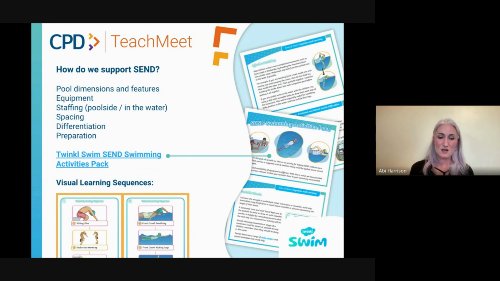Again, we've tried to address that at Twinkl Swim by creating visual learning sequences, which is these lovely poolside posters you can bring in that actually have images of everything that's going to happen in the lesson, to help children who may find that useful. So I popped a link in there as well. We've also got a Twinkl Swim SEND swimming activities pack that includes lots and lots of different ideas about how you can be inclusive in swimming and different ways that you can adapt certain activities to address different needs.